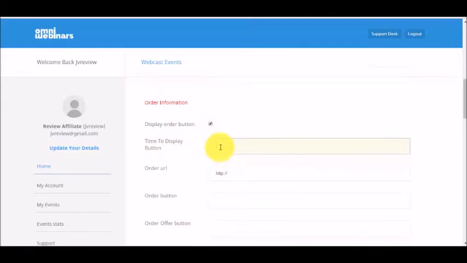Basically here we put the time when we want the button to appear, after people watch a certain amount of time of the webinar. Let's say that we have a webinar which has 60 minutes and we want the buy button to appear let's say after 45 or after 50 minutes.